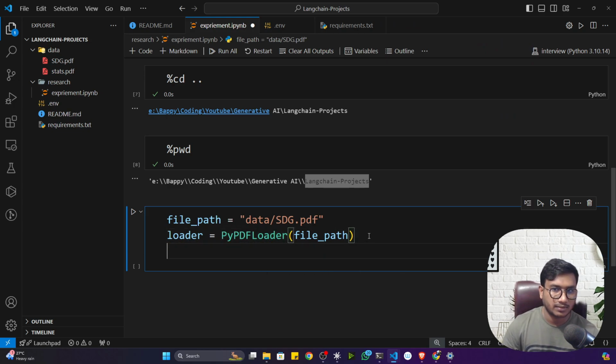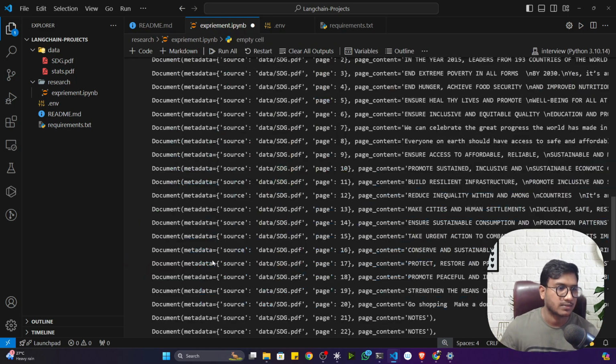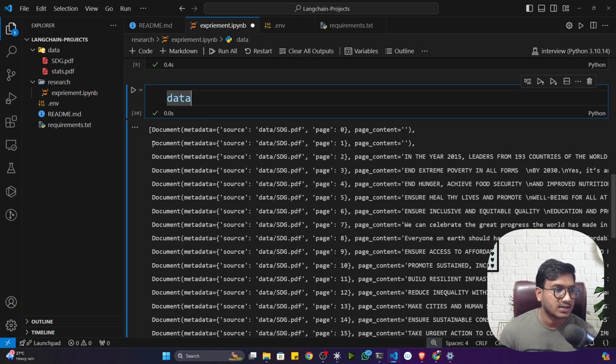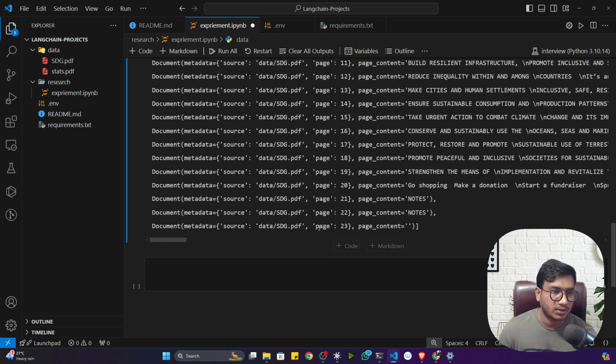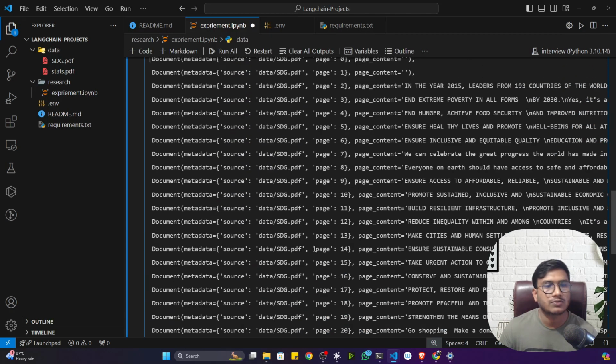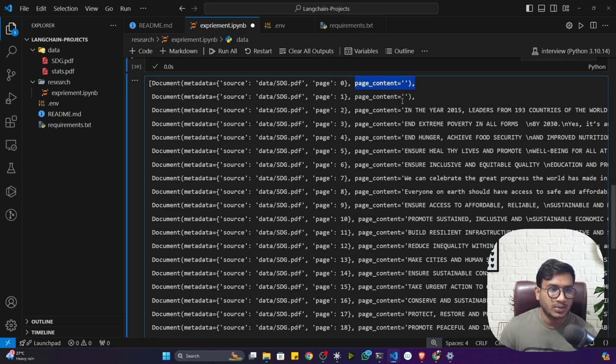Now I'm going to load the data. So I'll just write data is equal to loader.load. That's it. Now see, if I execute, it should load the data. Now if I show you the data, you can see the complete documents. It has extracted all the data from the PDF itself, and it has around 24 pages. You can see it has started from 0 till 23. That means this PDF has 24 pages. If I open this PDF, you'll see that it has 24 pages, and all the page content it has extracted.